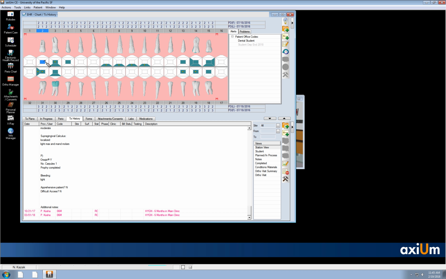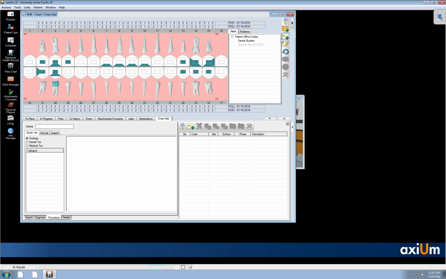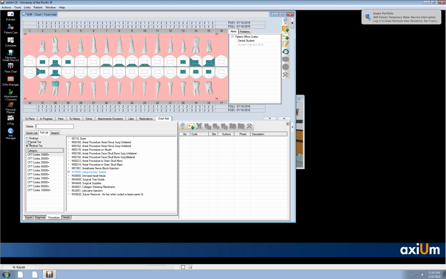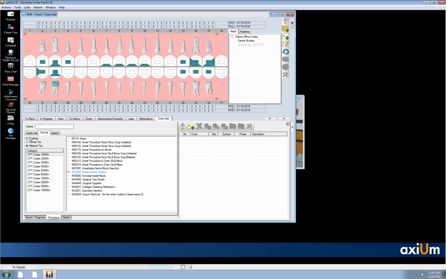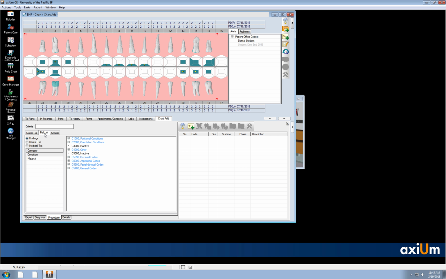So let's say, for example, we want to put in tooth number 2 composite. We'd click the occlusal surface, if that's what it is, then click on the folder right here, create a new record. Click. Once you go there, you have a number of options to look at. There's findings, dental treatment, medical treatment. So what I always do is I click full list, then I click findings, and then materials. And here you can see all the different things that you can put in.